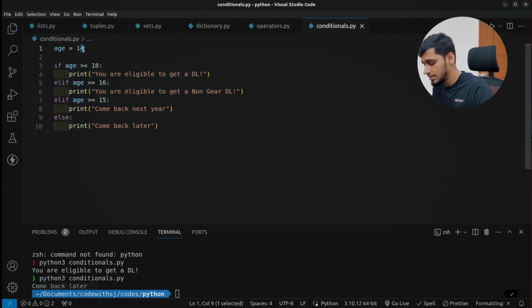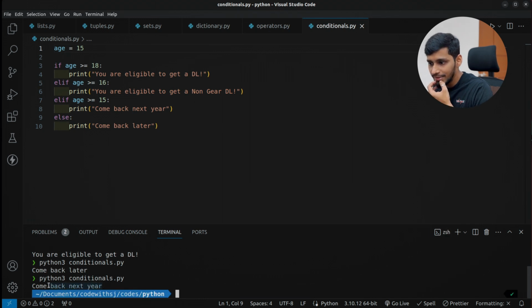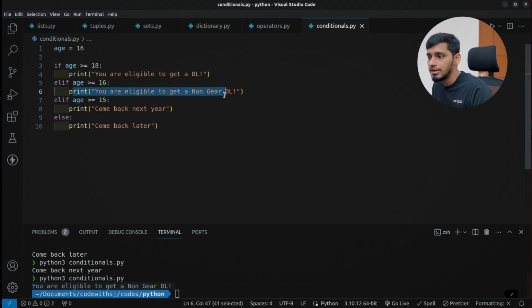Now if I change it to 15, as you can see, come back next year. And if I change it to 16, save and run this program, you are eligible to get a non-geared DL. So it printed this, but it never went to print these two. So that's why we are not writing other conditions over here. So this was the basics of Python operators and conditionals.